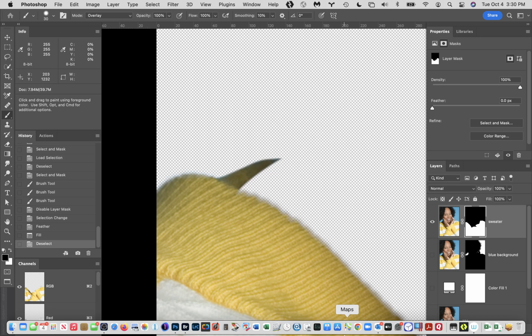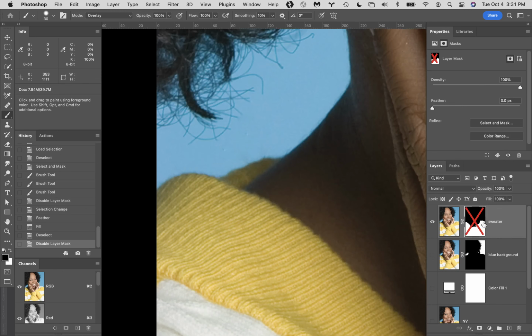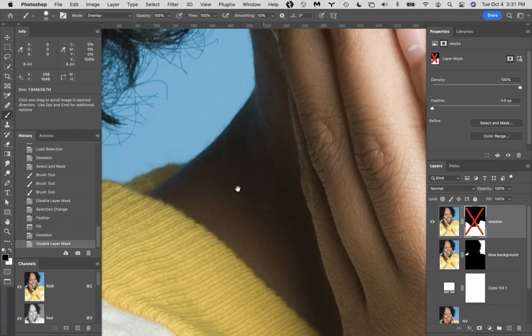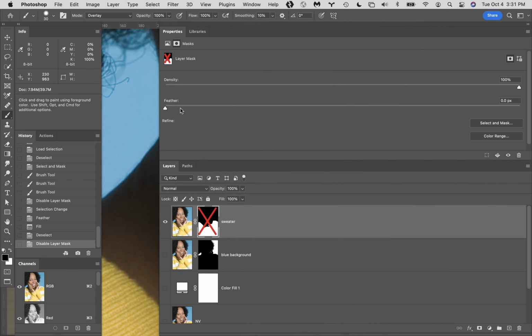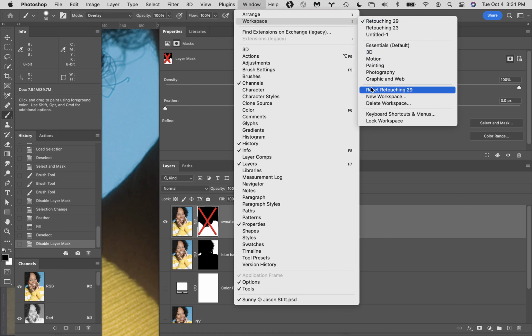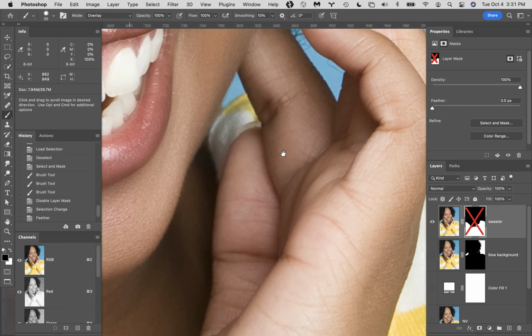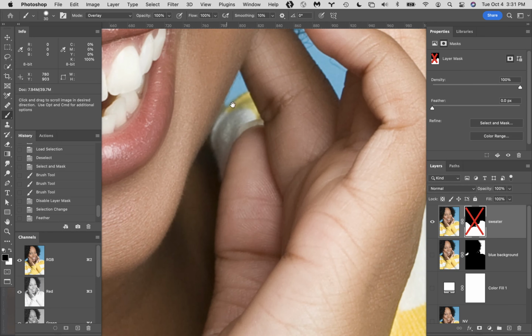We're missing the part of the sweater that's on the other side. So we need to go get it really quick. So again, I'm simply going to hold down the shift key and click on my layer mask to temporarily hide it so that I can use the pen tool to get this guy in here, right in here.